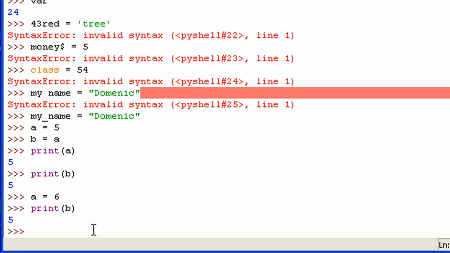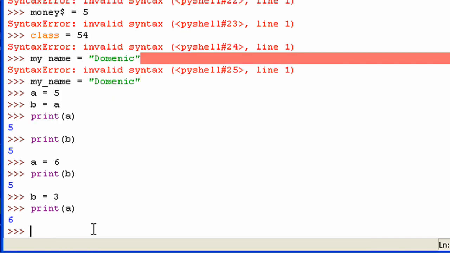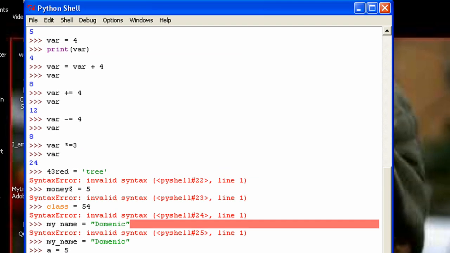So you can kind of create a copy of something. You can create a copy of one variable and then change that variable, but the copy that you made won't be changed at all. So you can retain the old value if you wanted to. And if I changed B also to 3, and then printed, A is still equal to 6, and B is equal to 3. So there you go.